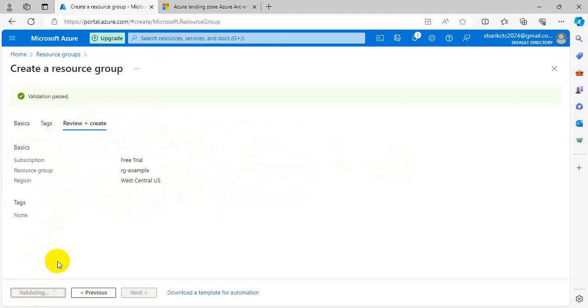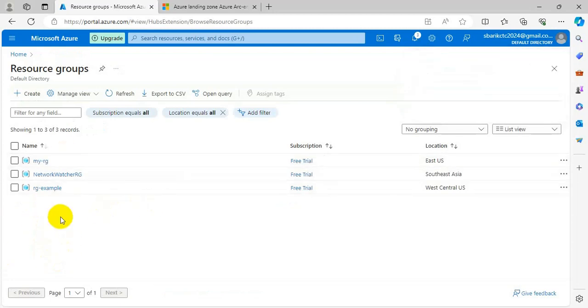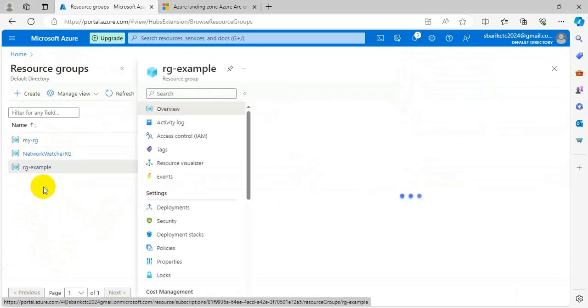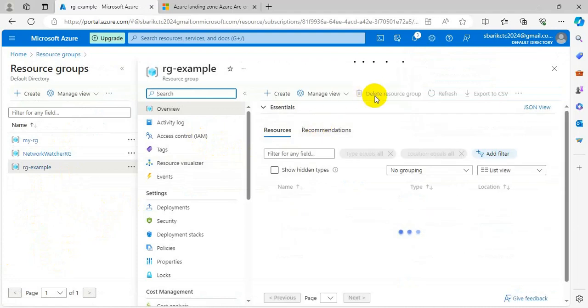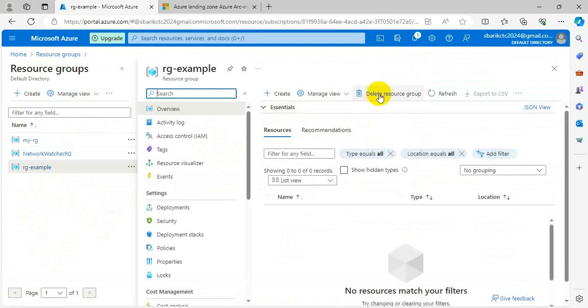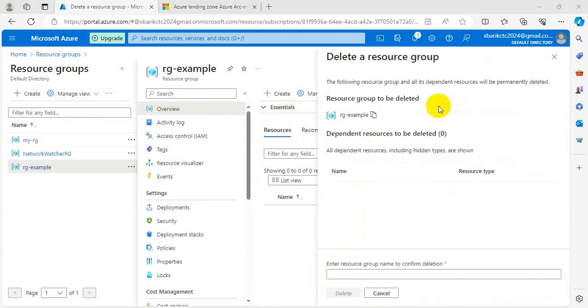It will take a maximum of 1 to 2 minutes to get created. In the meantime, please wait and let's see whether it is created or not. You can see the resource group has been created. Let me go to the resource group, and you can see the information about our resource group. You can take a look at the overview of the resource group. That is the procedure to create the resource group. As it is created, let me delete it.